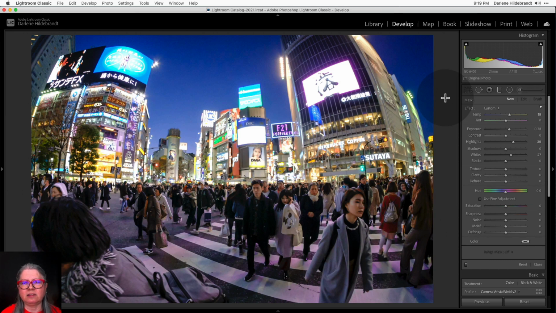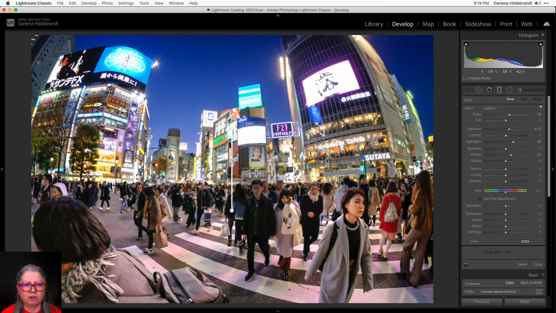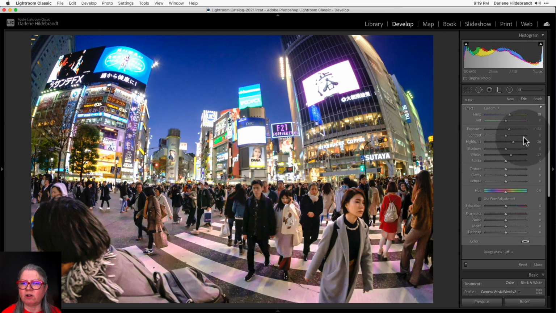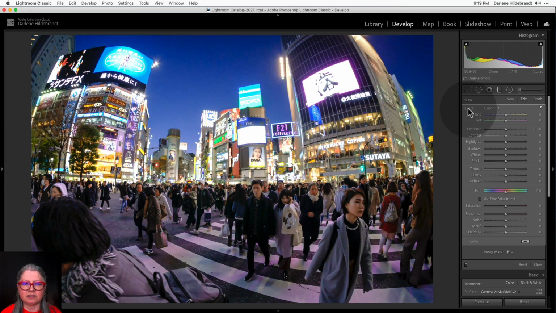So what that does is it allows you to draw from the edge of the image in. I'm going to start with the bottom half of the image because I want to lighten up the shadows a little bit. So I'm going to drag from the bottom, and I'm going to start about here up. Now, as you do that, you see that I've already applied some settings. If those are not the settings you want, simply double click the word effect right here, and it resets everything.